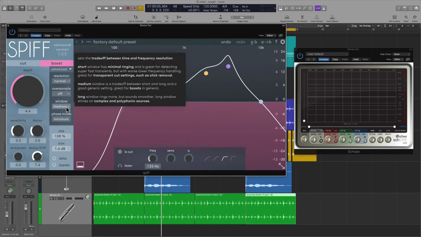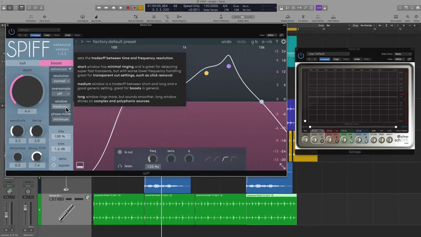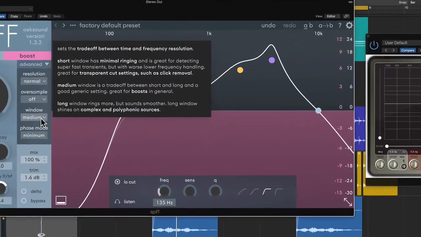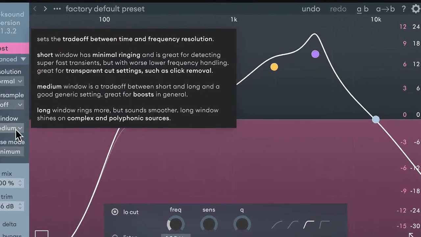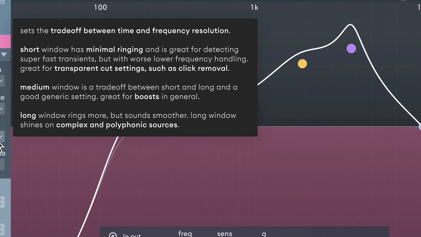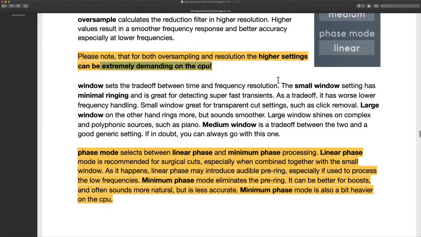But there is another setting which we should take into account, and it's called window. It sets the trade-off between time and frequency resolution. So let's read a little bit more about this and when we should use it. Looks like short is best for click removal. Long is best for complex and polyphonic sources, whereas the medium setting is a good generic setting. So it says here, the small window has minimal ringing and it's great for fast transients. Check. As a trade-off, it has worse lower frequency handling.